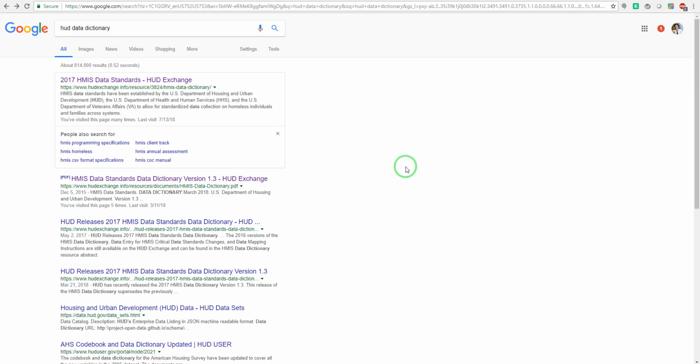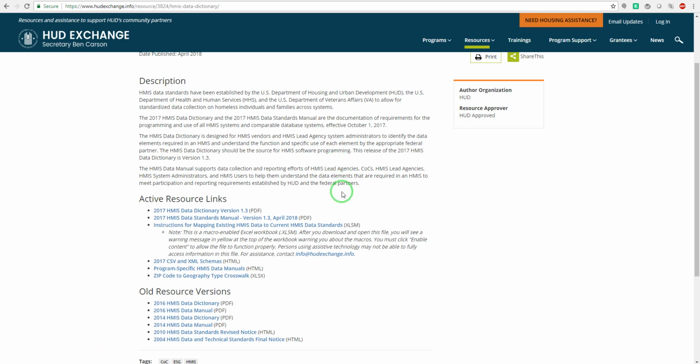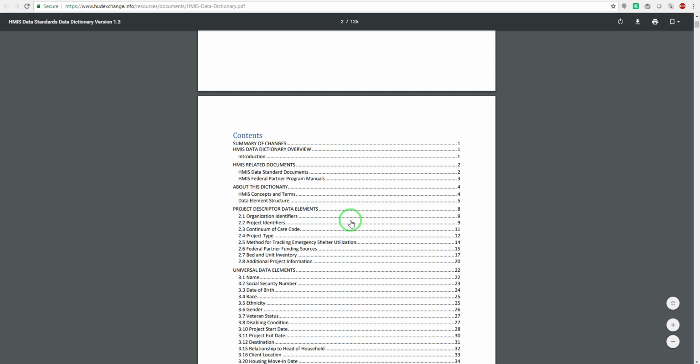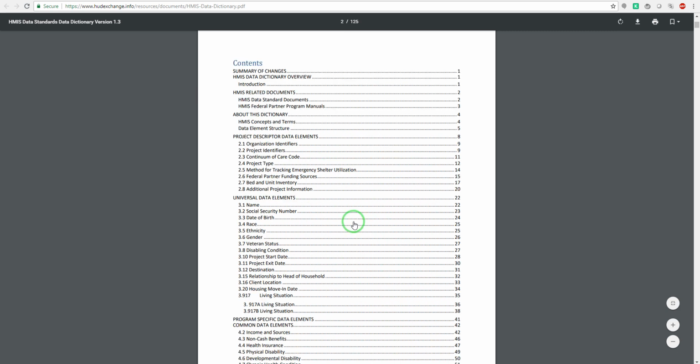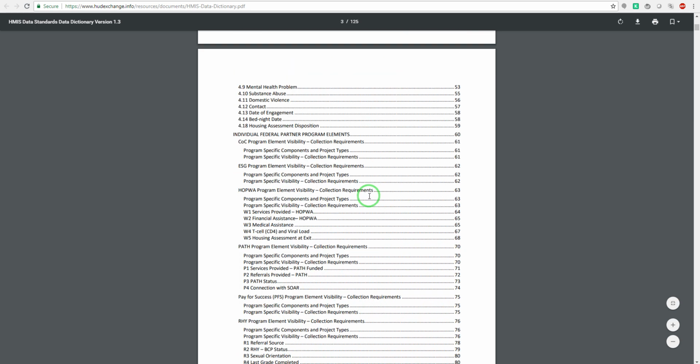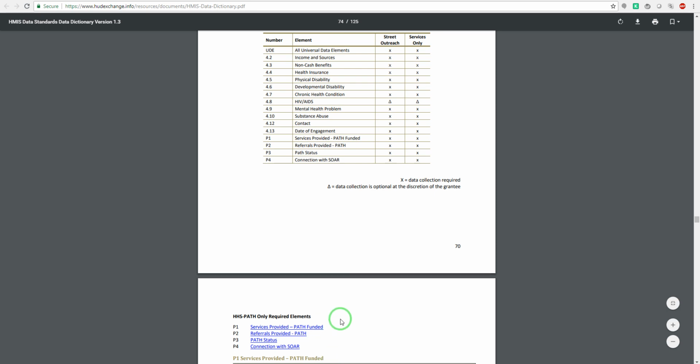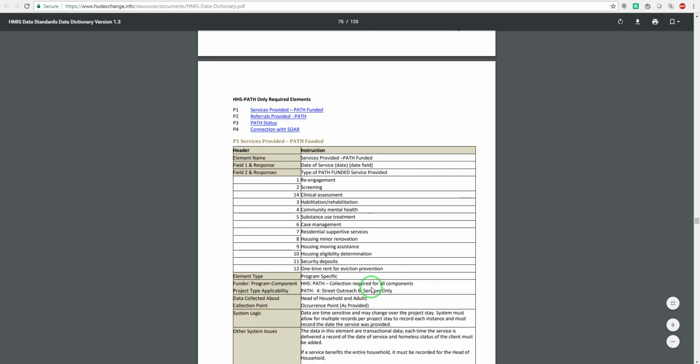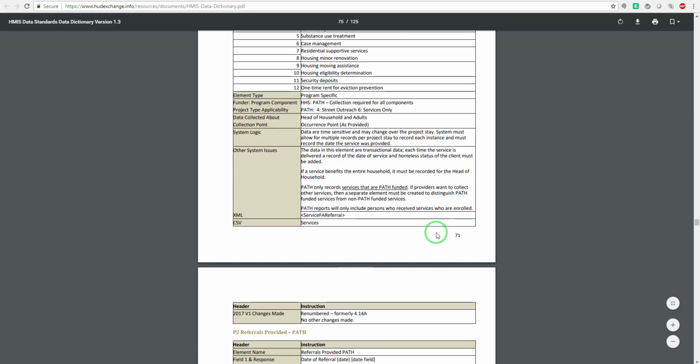Another resource I recommend you getting is the HUD Data Dictionary, which you can Google. And this will take you to the HUD Exchange website as well, where you can get the latest and greatest version of the dictionary. This document applies to all of HMIS, not just Path. However, there is a Path-specific section, and we can see that here, where it gets into just Path HMIS fields.